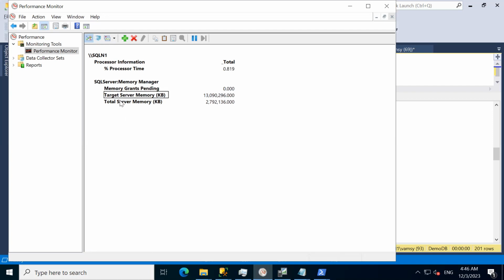And if your target is more than total, it means you have not set the max server memory properly. But don't think I have not set it properly here. This happens usually when you restart the server. When you just start the server, total will try to catch up to the target, and once it catches up, both will be the same. If you see a lot of difference even after running the server for 7 to 15 days since the restart, and your target server memory is still high, that means you have given more memory to SQL Server, so you have to reduce your target server memory.